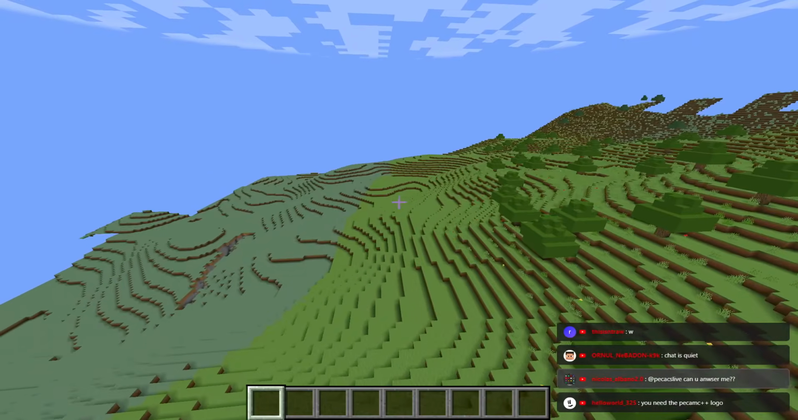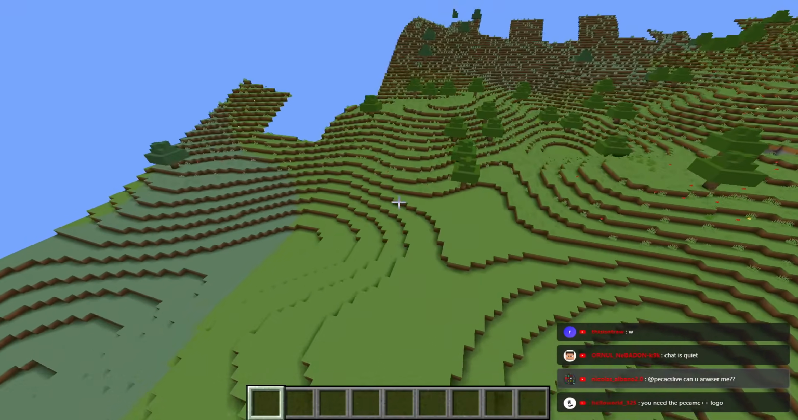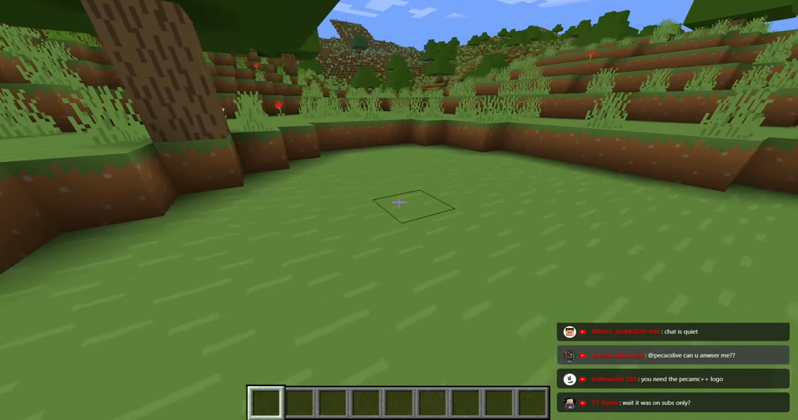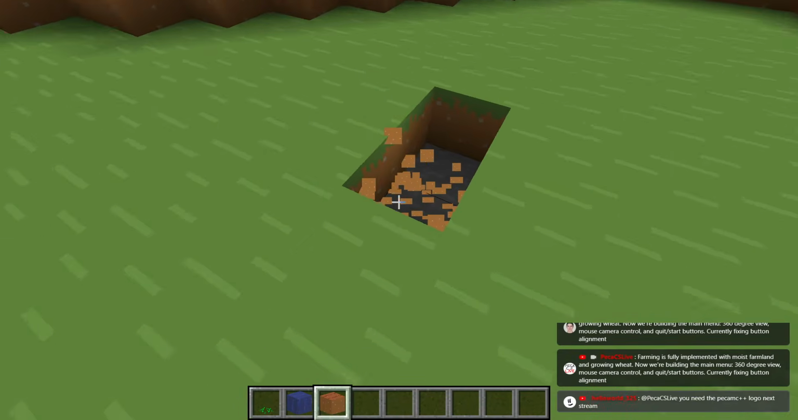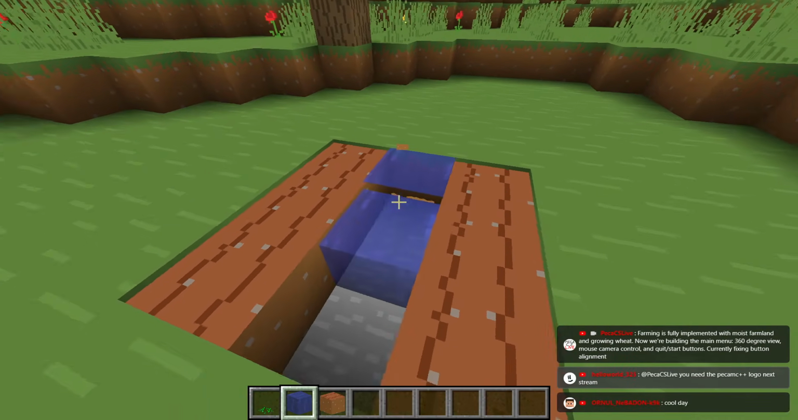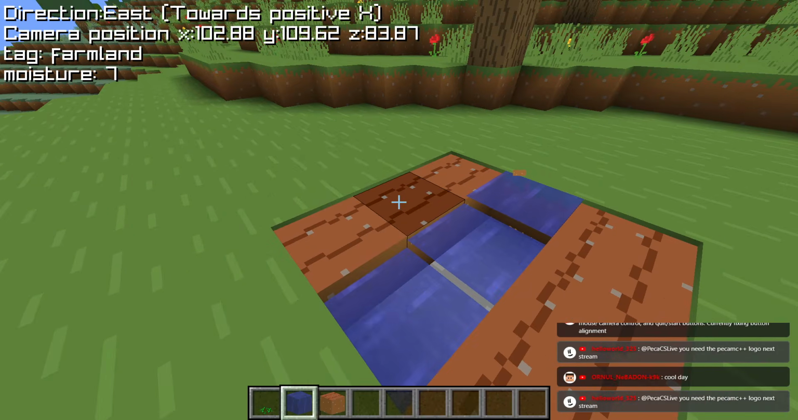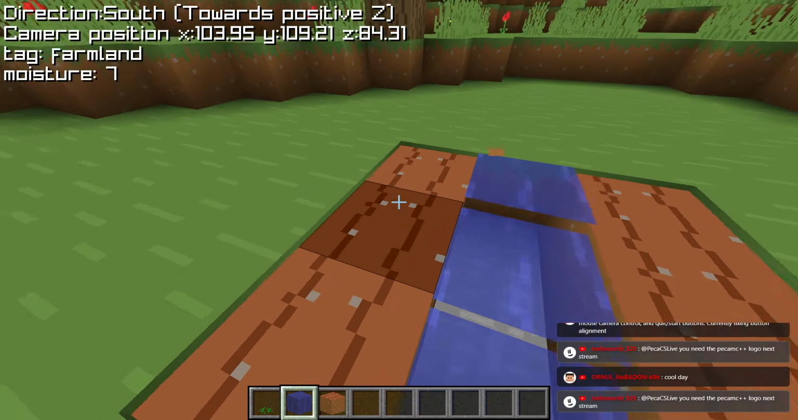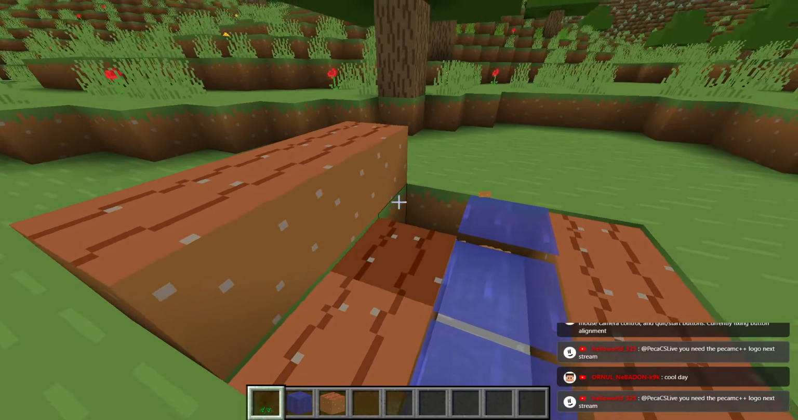So chat, I'll do a summary of what happened. At the start of the stream, we added farming. We added this farmland and water, and here it has a block state with moisture. It's 0. Here moisture is 7, and it becomes wet farmland.